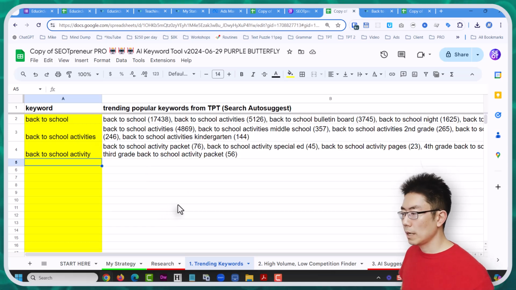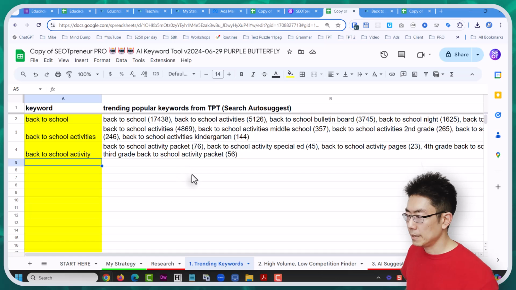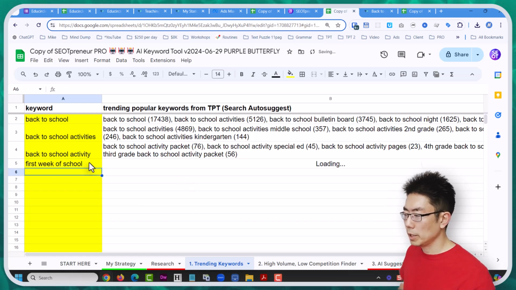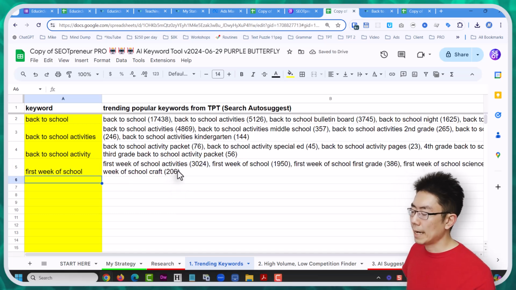So back to school activity singular no longer shows up. Back to school activity packet does. I have that. What about first week of school? What's showing up for first week of school? First week of school activities, plural.